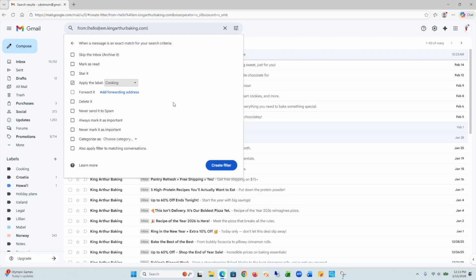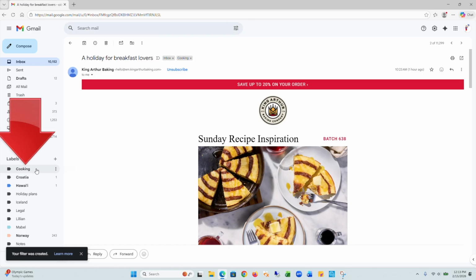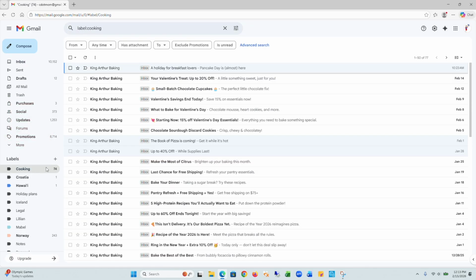What this means is that any new email that comes in from this sender will automatically be labeled cooking. Before we click the Create Filter button to finish it though, let's also select this last option, also apply filter to matching conversations. That will apply the cooking label to all the email we already have, not just the new ones. Click Create Filter, and you get a brief black box saying that your filter was created, and the search box disappears. Now if I click on the cooking label, I see all those emails from the search are here. So how much faster and easier was that than labeling them by hand?